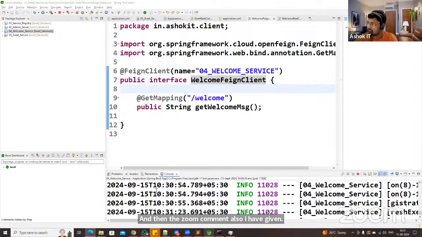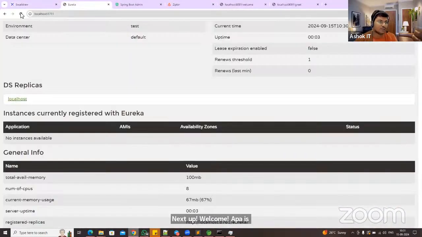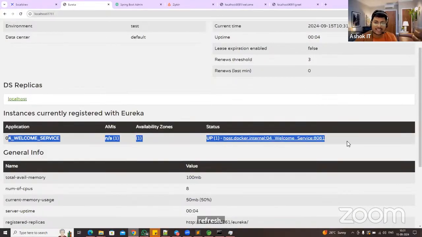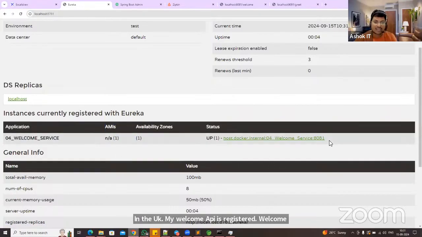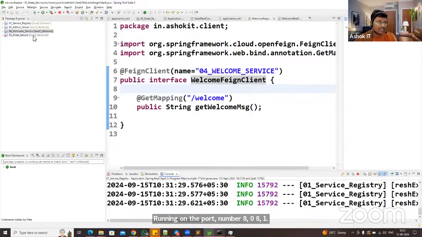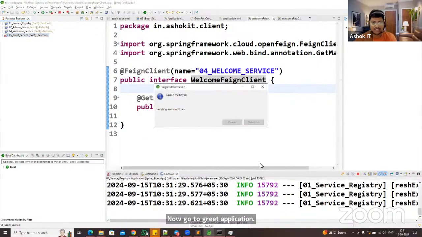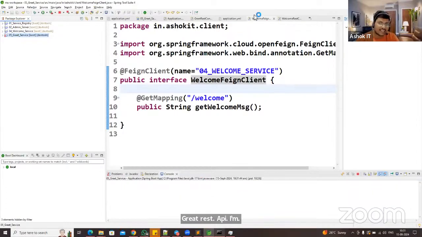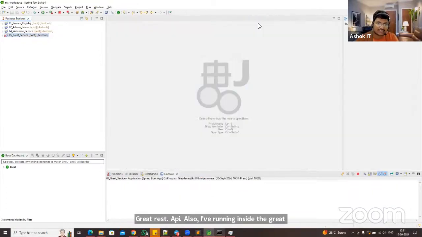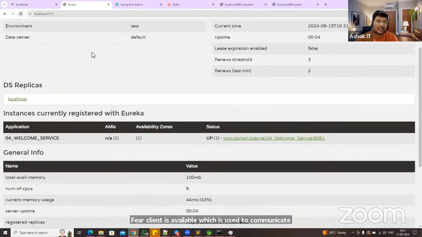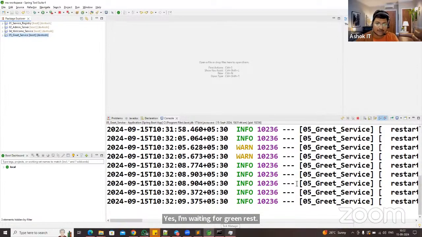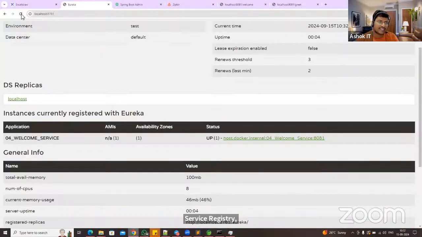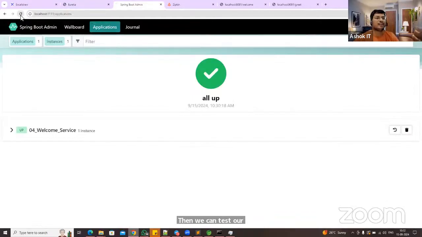Okay, good guys. Next up, welcome API is started. Let us go to Eureka, refresh. In the Eureka, my welcome API is registered. Welcome REST API is available in the Eureka server running on the port number 8081. Now go to Greet application, run this as a Spring Boot application. Greet REST API I am running. Inside the Greet REST API, Feign client is available, which is used to communicate with the welcome REST API. One microservice is going to communicate with another microservice now. I'm waiting for Greet REST API to register with the service registry, admin server, and Zipkin server. Then we can test whether our microservices are working as expected or not.